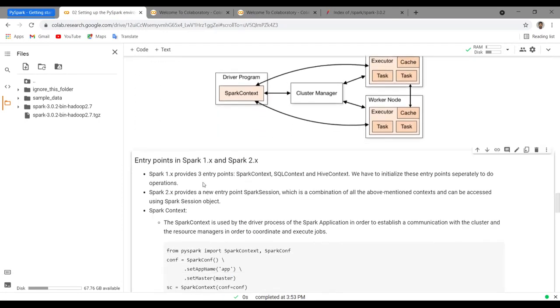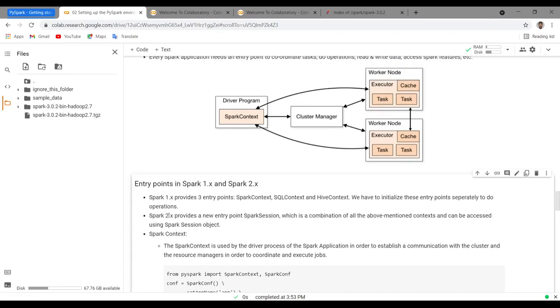In Spark 1.x, it used to provide 3 entry points, which are Spark context, SQL context, and Hive context. If we want to use features of these, we have to initialize these entry points separately. But this is very confusing for new users. In Spark 2.x, it provides a new entry point, which is Spark session, which is a combination of Spark context, SQL context, and Hive context. And all of these can be accessed using this Spark session object, which is really awesome.